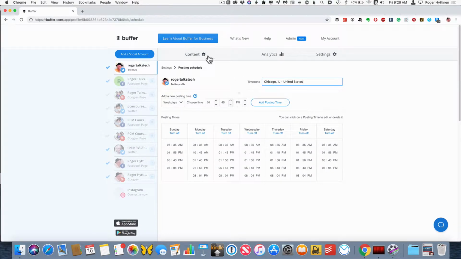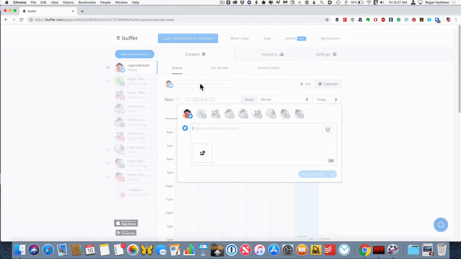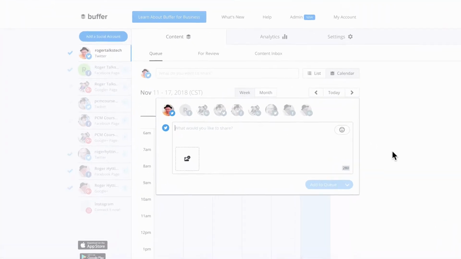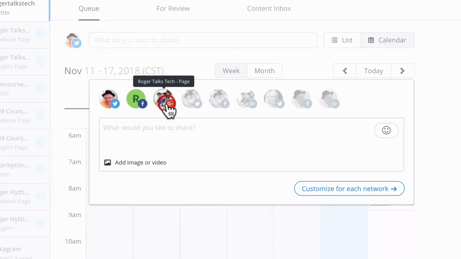We do so from the Content tab right up here. So we click on Content. To create content, you click in the What do you want to share box, and this opens up a box where you type in your tweet or your post. Now, if you have more than one social media account linked to your Buffer, you can also choose which accounts to post to. In this way, we can cross-post to multiple accounts at the same time.